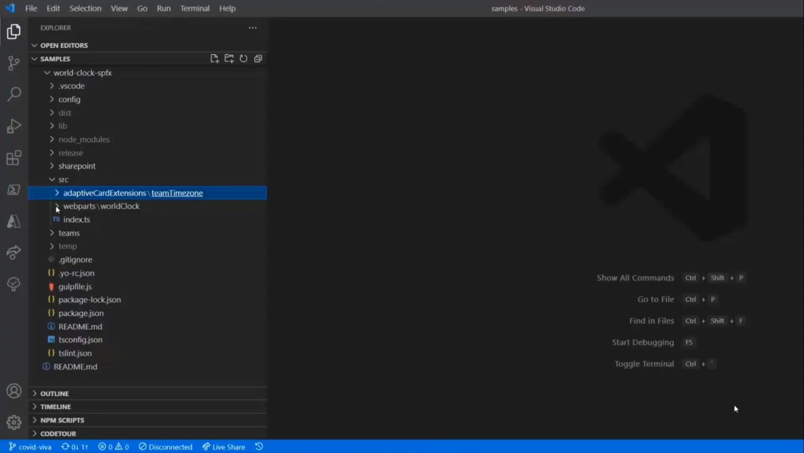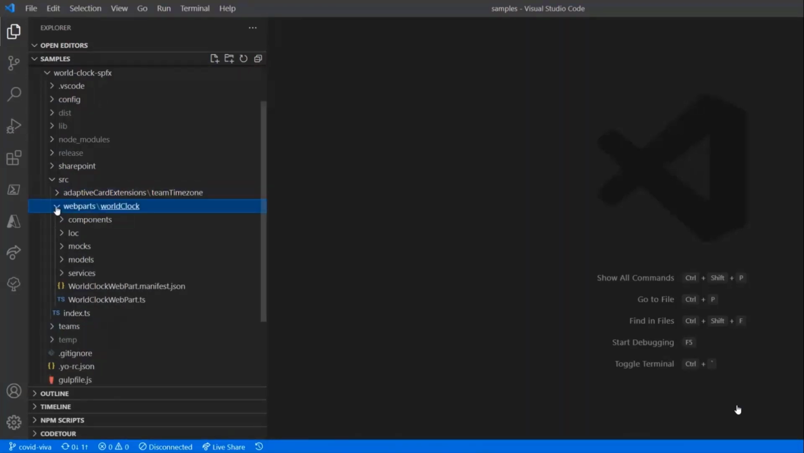So now let me do the code review, and hopefully I can get through this quickly. In our SharePoint Framework solution, we've got two sections here. We've got the web part for the World Clock, and in that section, we have all the services and everything we needed to make that World Clock app work. And then we have the new addition of the adaptive card extension.